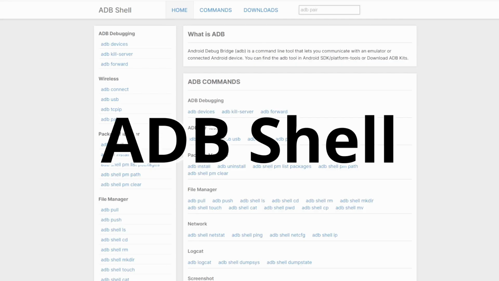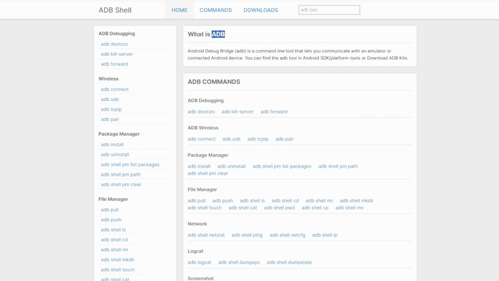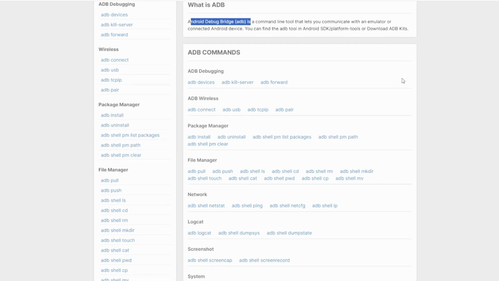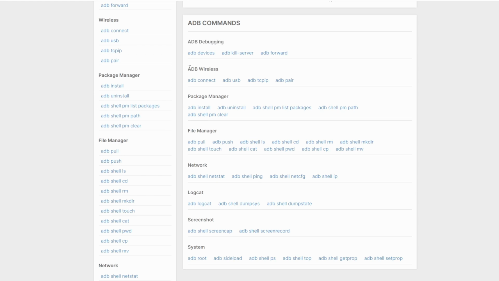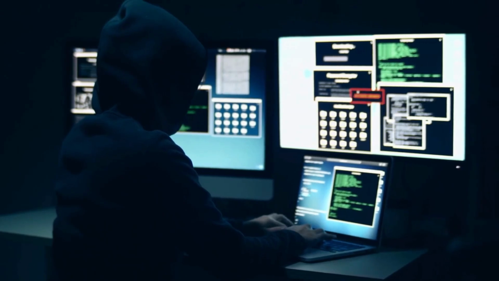ADB Shell is an essential command line tool used by ethical hackers to assess the vulnerability of exported components within Android applications. Beyond just testing, it allows for in-depth exploration, enabling the hacker to scrutinize and understand the intricacies of these components, ensuring a comprehensive evaluation of potential security loopholes.